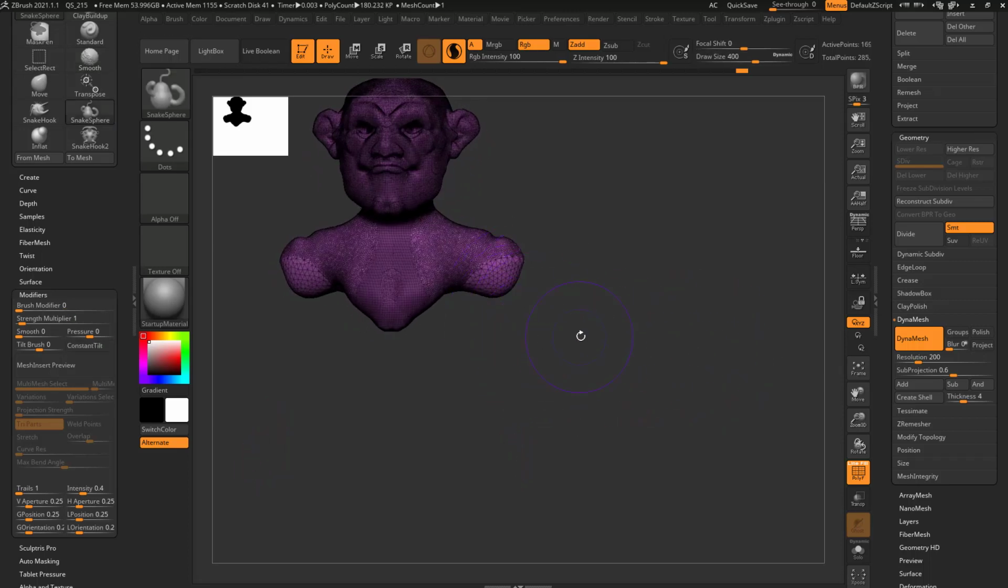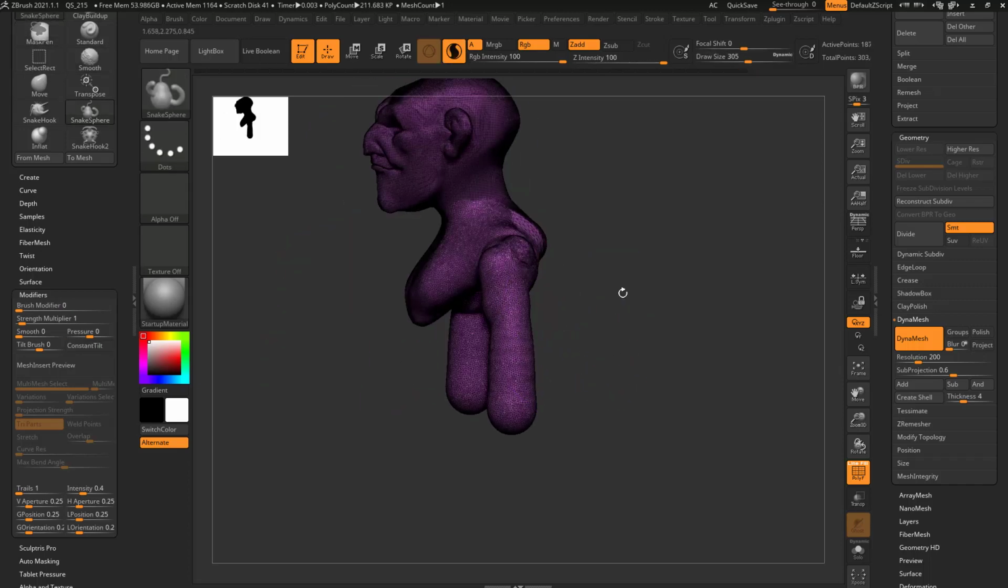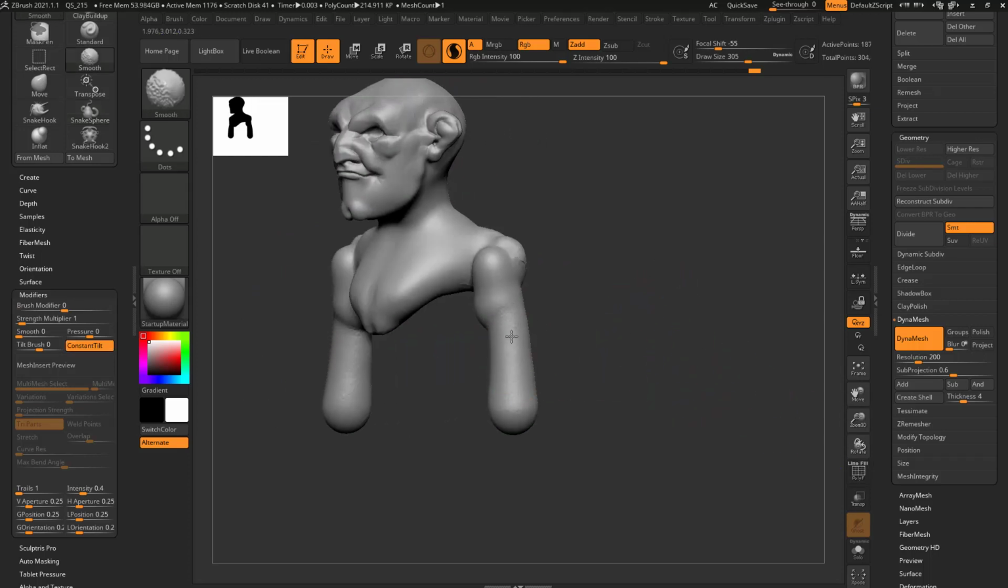You can smooth through pieces, and then you can go through here, of course, and re-pull out these arms using our snake sphere. And you can smooth them back, and that'll go ahead and start making them skinnier.